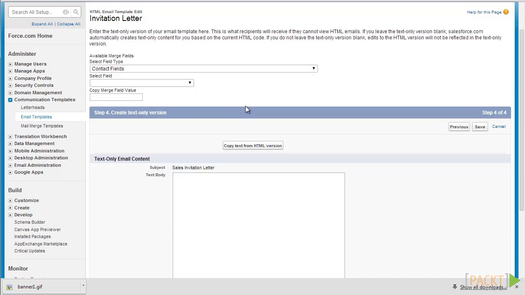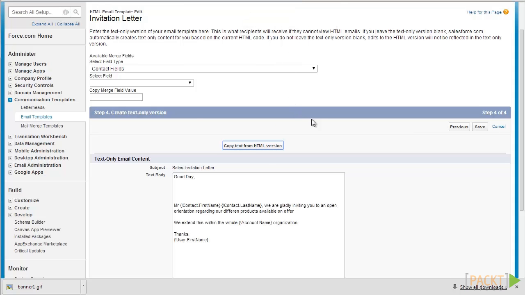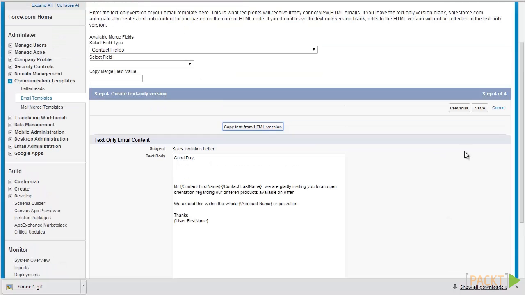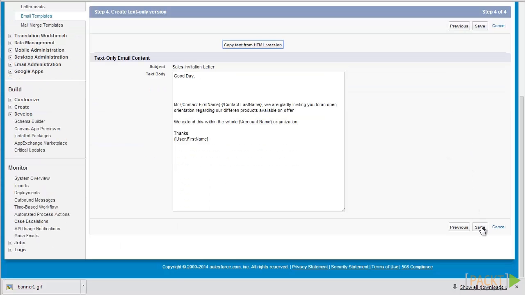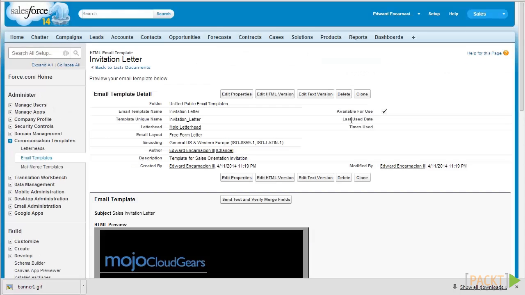So alternately, we also have a pure text version of that email template. So this will work for any email client that doesn't support our rich HTML type of emails. So let's just click on copy text from HTML version. So let's just click on OK, and we have that generated for us by Salesforce. So let's click on save to finalize our email template. So that's it. We have just created an email template that we can use with any existing workflow rule or creating a new workflow action within the system.